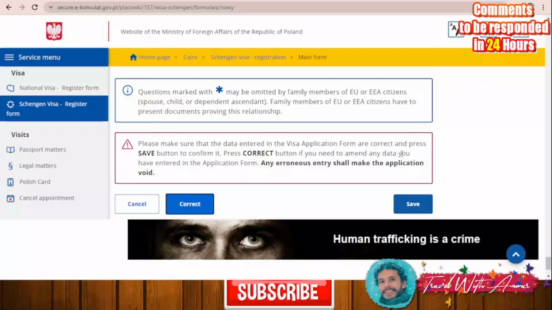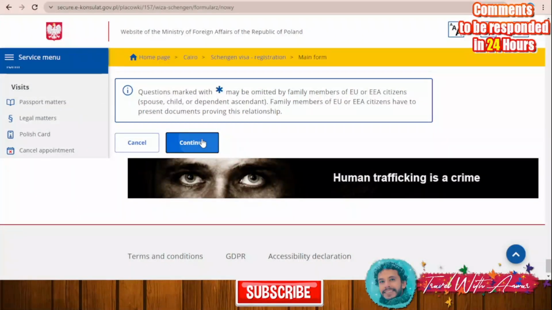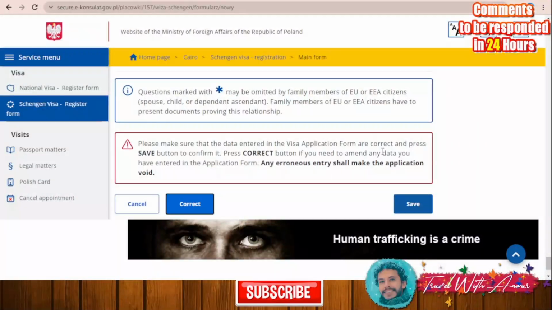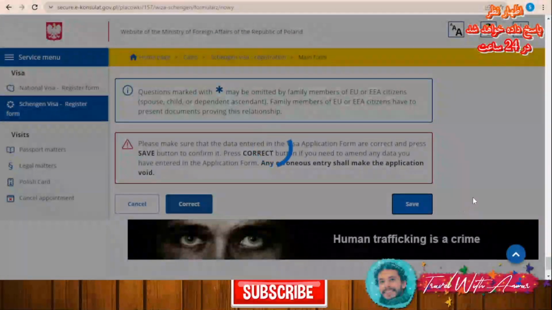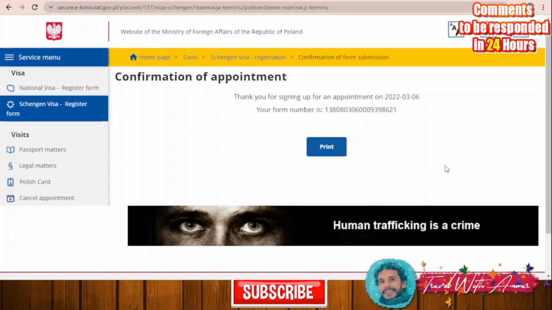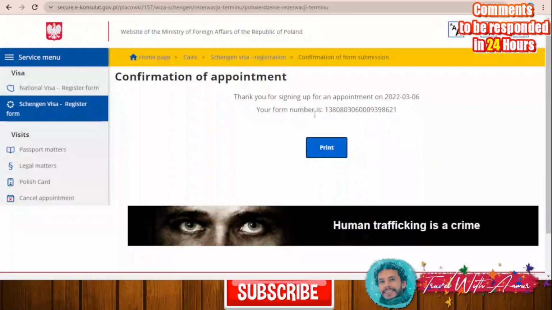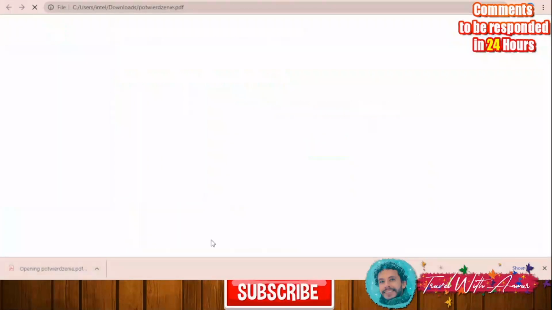Are the saved applicant details correct? Okay, I will say correct and I will click continue. Are the data entered in the visa application form correct? Press the save button to confirm. Save, confirm. Okay, now I will have to print the visa application, and this is my form number. Okay, it is printed over here. Let's open it.